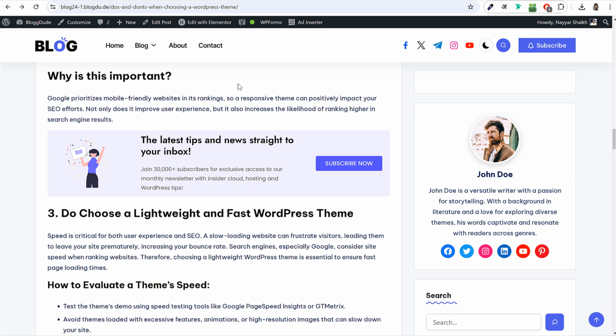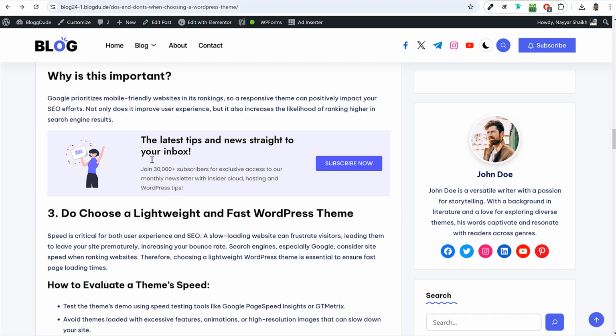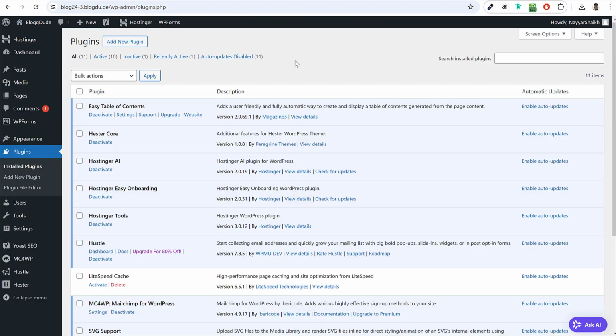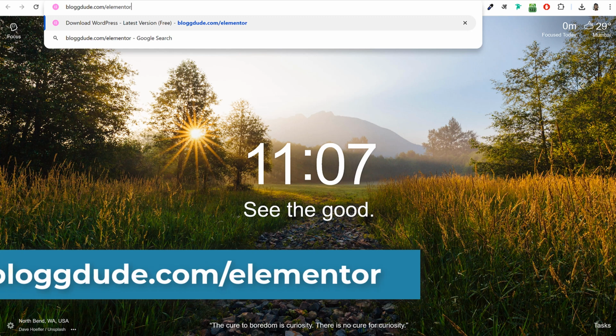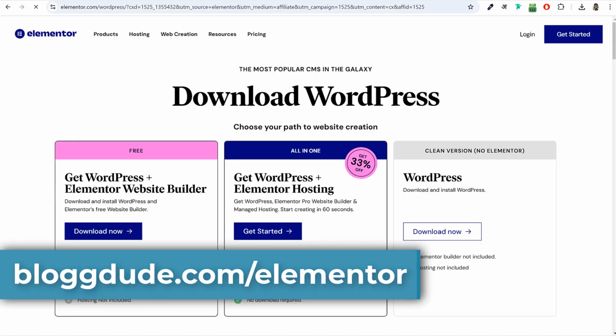For that, first of all come back to your dashboard, and over here click on plugins on the left hand side. Now to design this, first we need a page builder. This is also a free page builder, we don't need to purchase anything. To install this page builder, you have to open a new tab and type in blogdude.com/Elementor. In fact, this link is also given to you in the video description below.